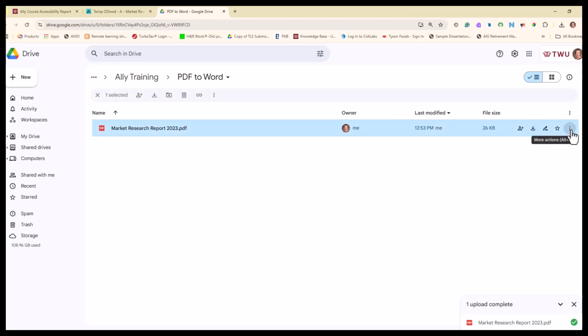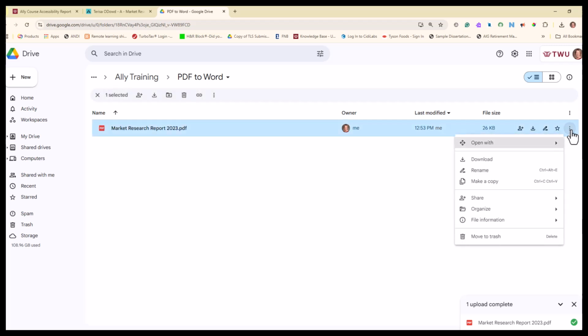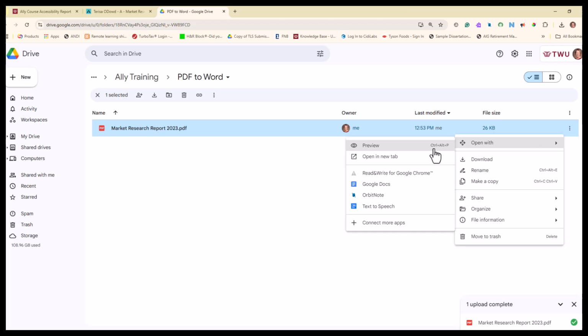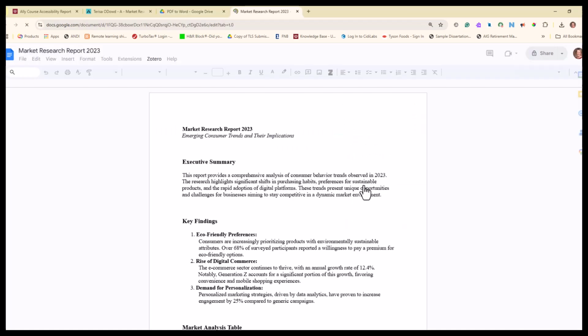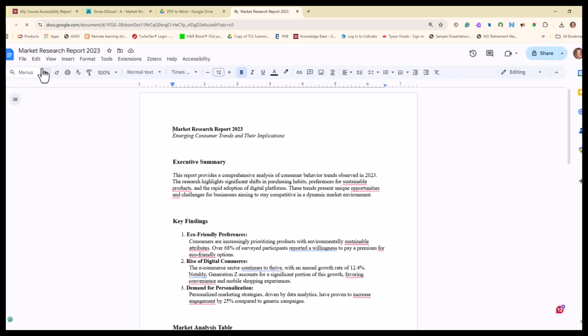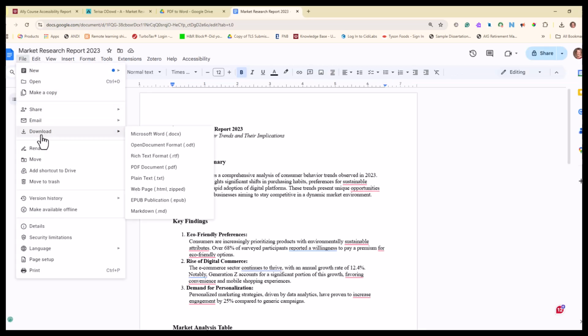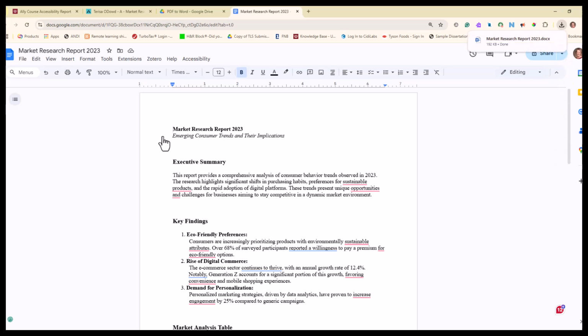Next, select the Options menu to the right of the file name and choose Open with then Google Docs. Since Google Docs is not as accessible as Microsoft Word, download the Google Doc as a Word document for editing. Click on the File menu and choose Download Microsoft Word. The Google Doc is converted to a Word document and downloaded to your computer's Downloads folder.